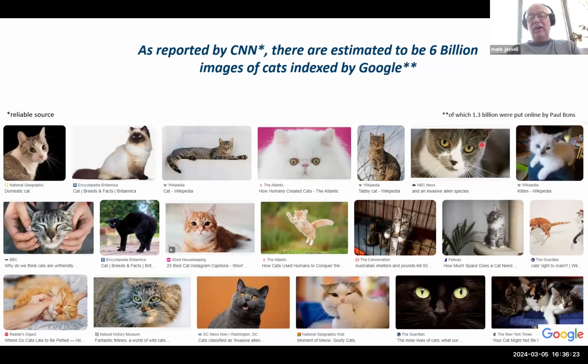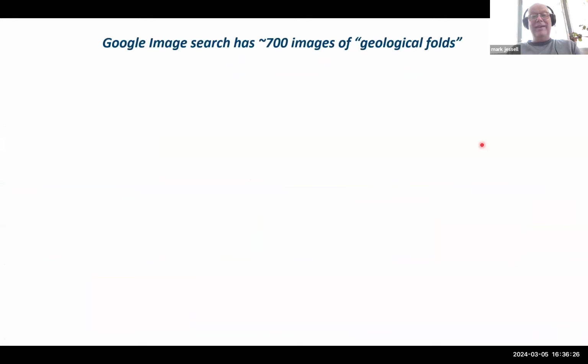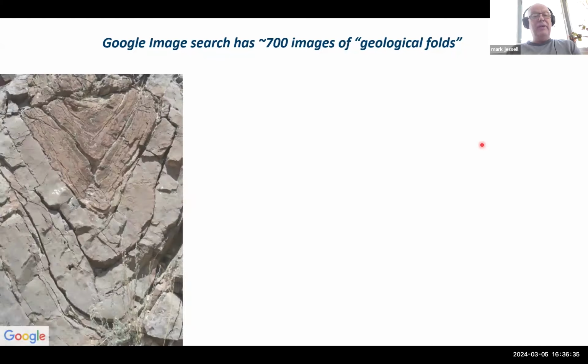If we compare that to geology, it's not so good. There are about 700 images in Google image search if you type in the phrase geological folds. And a fold is a bent series of strata in a geological formation. Here we can see a nice fold. This layer comes around and then it's been bent and it goes up the other way. We can use that to infer the tectonic orientation of the deformation, what depth in the crust this was taking place, all sorts of fun things.